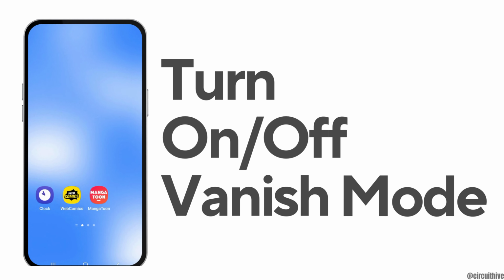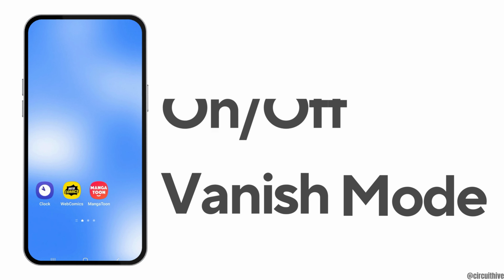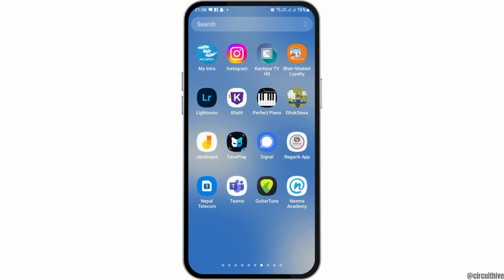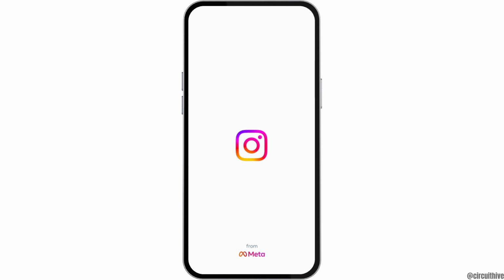How to turn on or off vanish mode on Instagram. If you are an Instagram user and would like to enable the vanish mode and also disable it again, but you do not know how to do that, just follow these steps. For this, first of all, you have to launch the Instagram application on your mobile device.